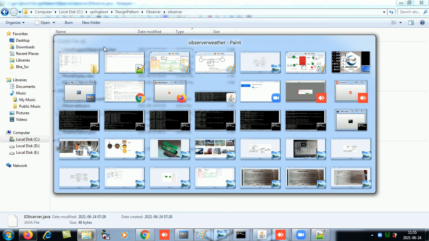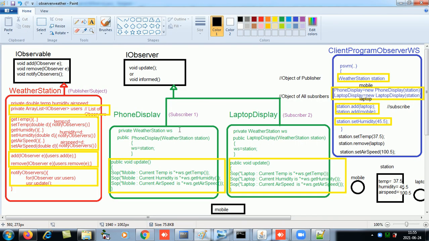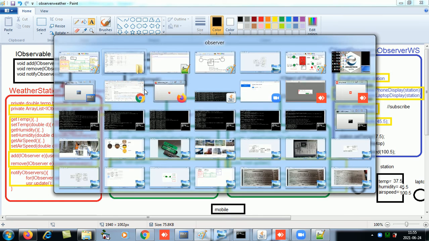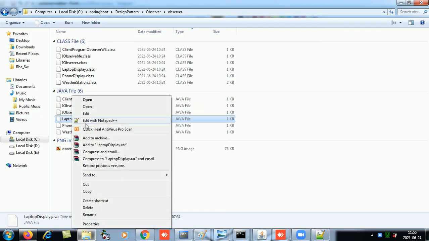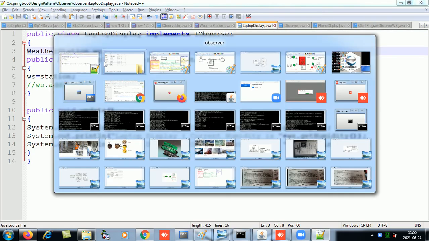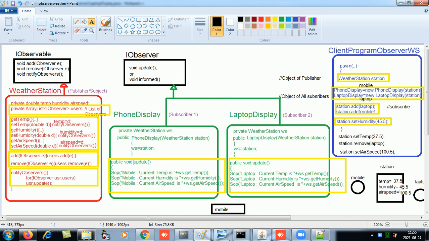And now who all are implementing the observer? Phone display and laptop display are implementing IObserver, because the arrow is going over here. So let's take laptop display. Laptop display implements IObserver, and we need to define the update method. Over here we need to display the change in the temperature, what changes have been made. So we need to call get temp, get humidity, and get airspeed. As these are methods of the weather station, we need to have an object of weather station over here, so that using this we can call them.